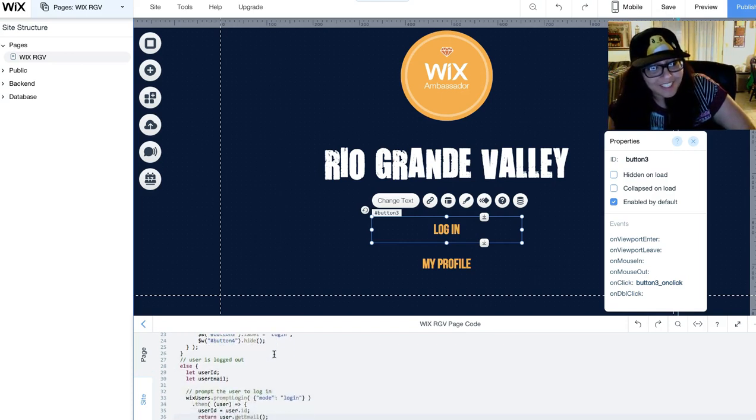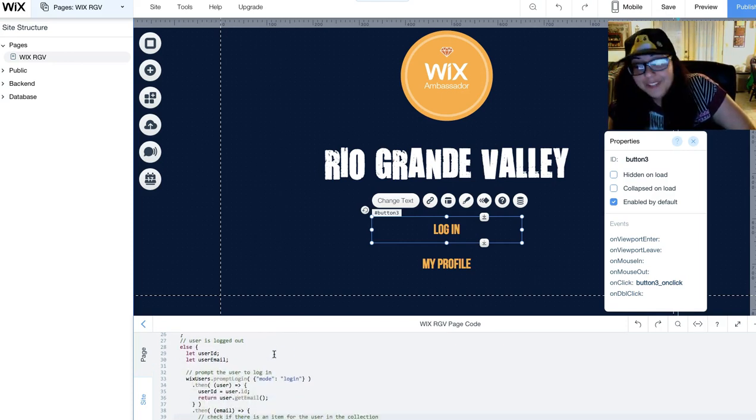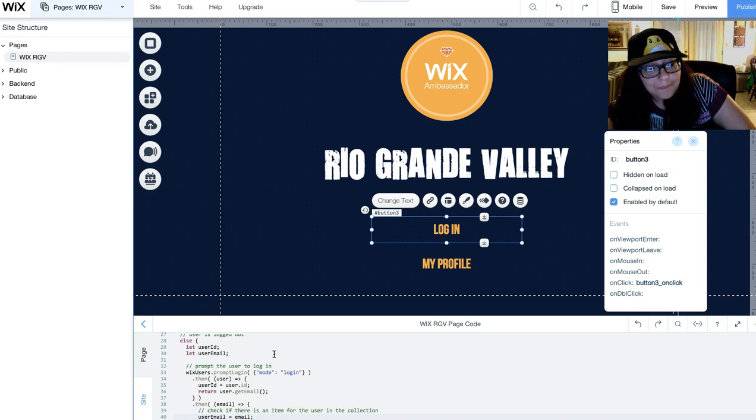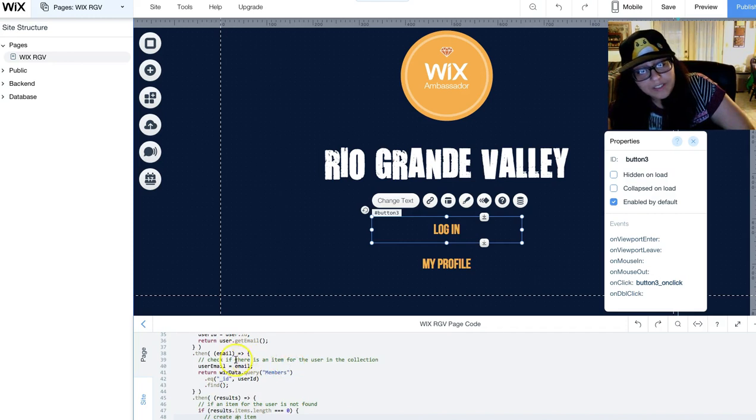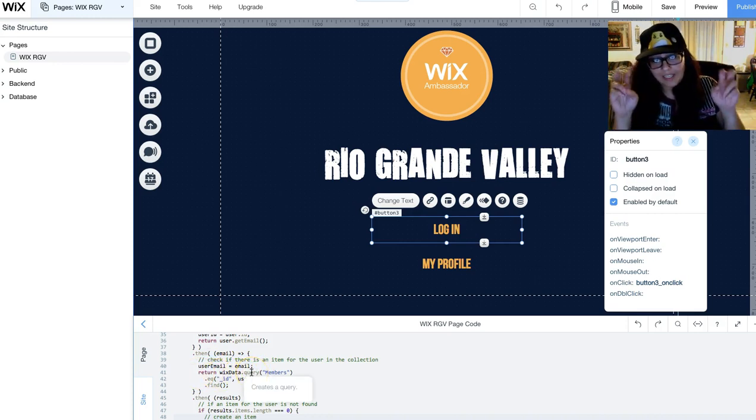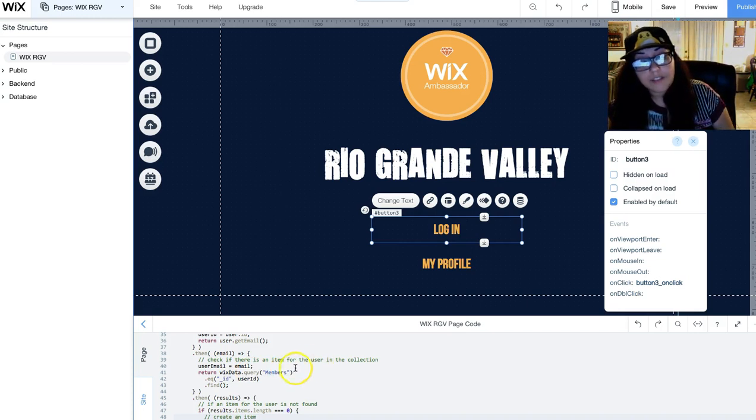So we keep going. It says something about a user ID, a user email. Apparently it's going to check all that stuff to make sure that it matches somebody inside of the database. You don't need to change those little blue words that say mode and login. Don't change that. Keep going down where it says user email equals email, and then the other line after that says return wixdata.query, and then it has like a little quotation because that's something else.